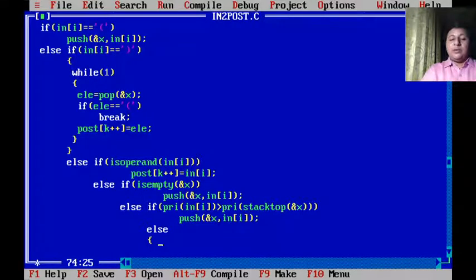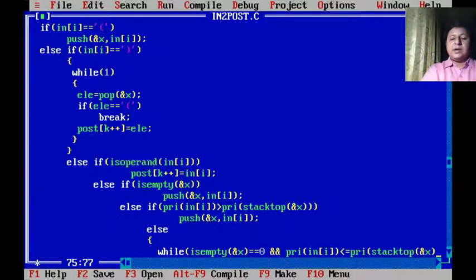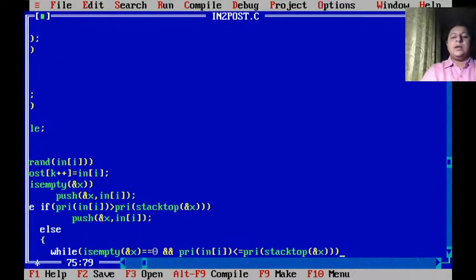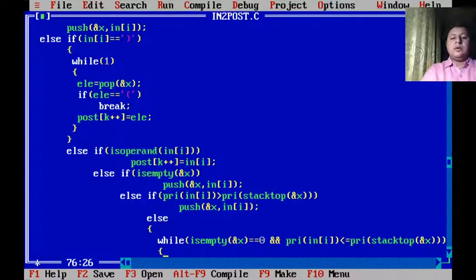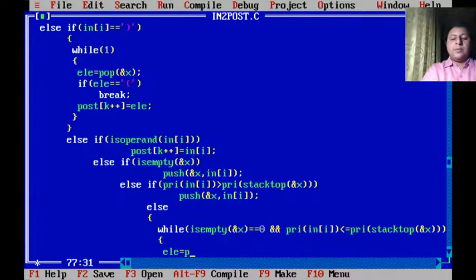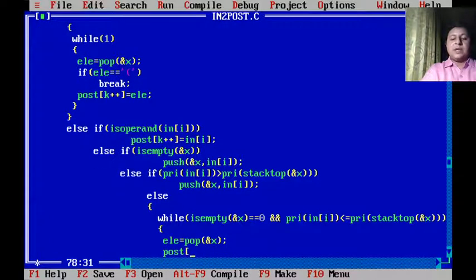So we've got a very important rule there which we've learned. While the stack is not empty, so isEmpty returns 0, and while the priority of the incoming operator is less than or equal to the priority of the residing. How do I get the residing? Stack top, which is stack[top]. So while that is the case, you have to pop. So pop the stack till this is true. So pop and print. Print means obviously store.